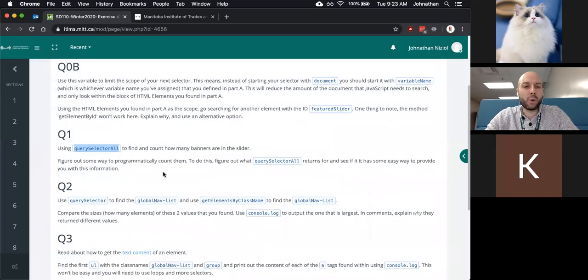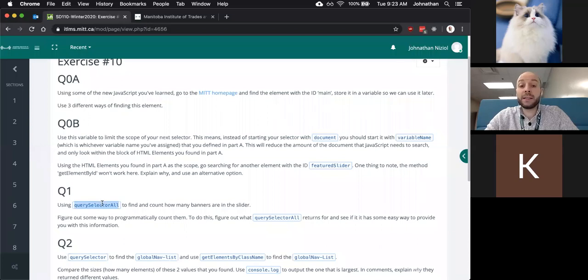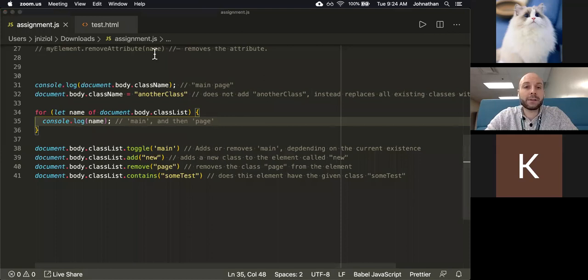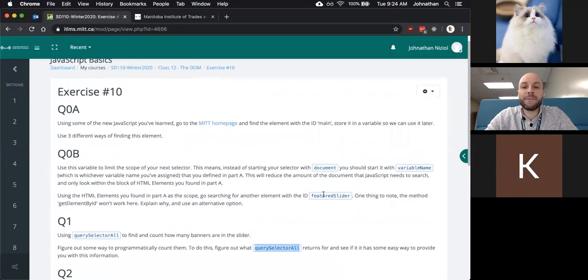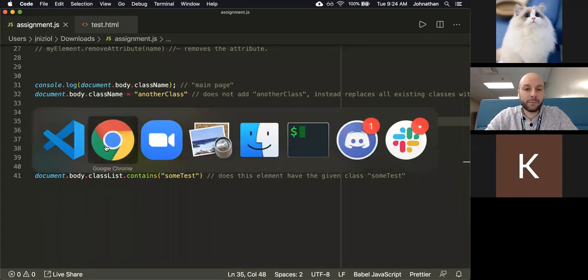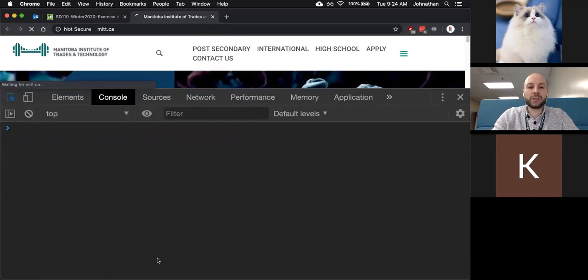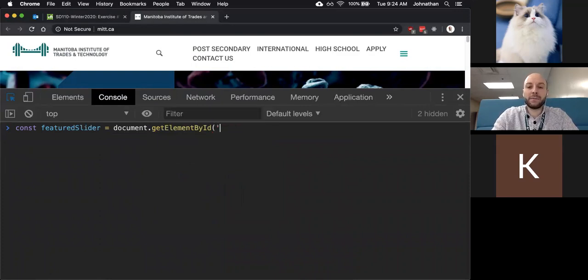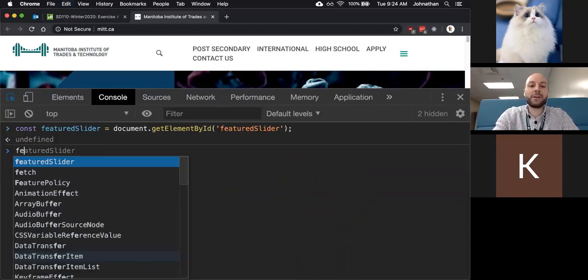Okay, so sorry, I'm going to go back to question 1. I missed that one. So using query selector all, find and count how many banners are in the slider. Figure out some way programmatically to count them. To do this, figure out what query selector all returns and see if it has some easy way to provide you this information. I asked you in the previous question to grab featured slider. So we're going to refresh this page, and we're going to write const featured slider equals document.getElementById featured slider. Okay, we have our featured slider here.